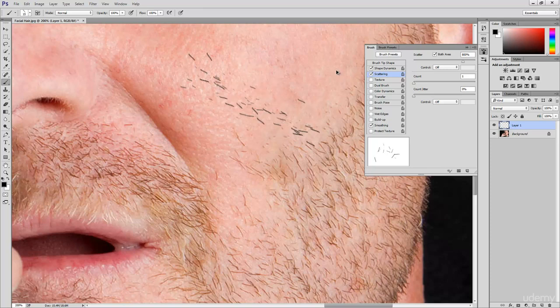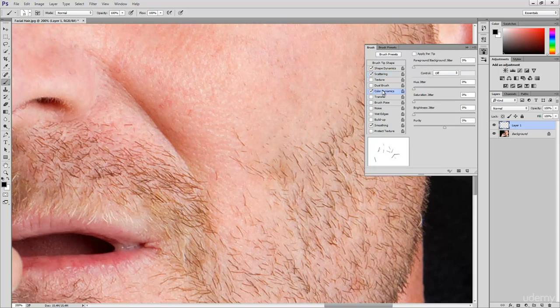Next, I'll go down to Color Dynamics. This is where a lot of the realism is going to take effect. Up till now, all my hairs have been pure black. But as you can see, black isn't his hair color at all. I want my brush to be the same color as his hair.